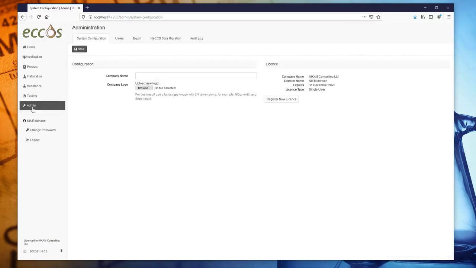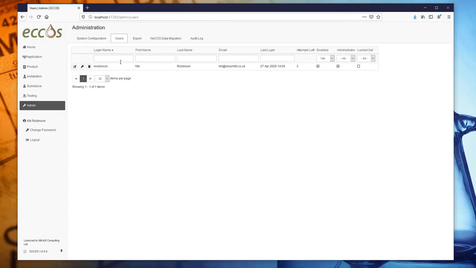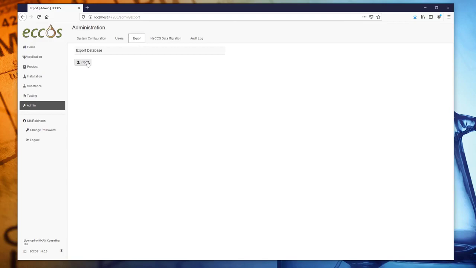The final main tab we'll have a look at is Admin. Here on the first sub-tab you can specify the company name and upload a logo. You can also register a new license when applicable. You can also manage users if you have a multiple user license. You can export your database into an Excel format for use or upload elsewhere. There is also the facility to migrate a previous database from the earlier NEX program.